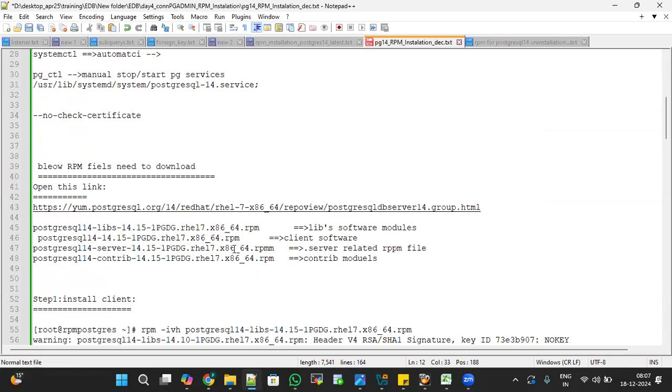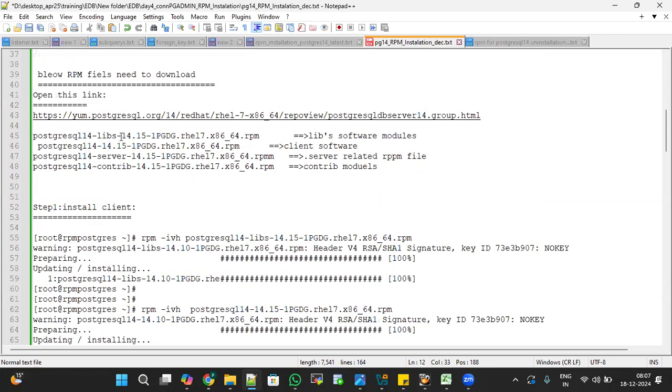So what are the files? Here there is the word libs. By using this keyword, we can understand this is the client libraries related RPM file. For all the files, the extension is .rpm. So this is the PostgreSQL 14 client libraries file. If you install this file, the client libraries get installed. This is for client software.